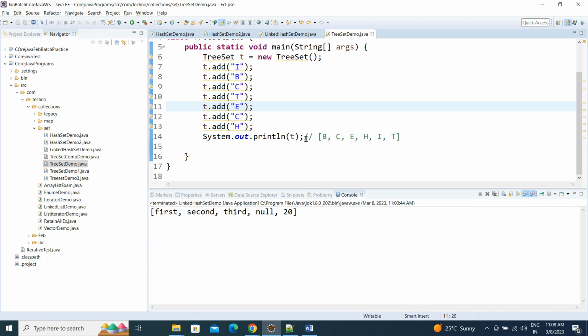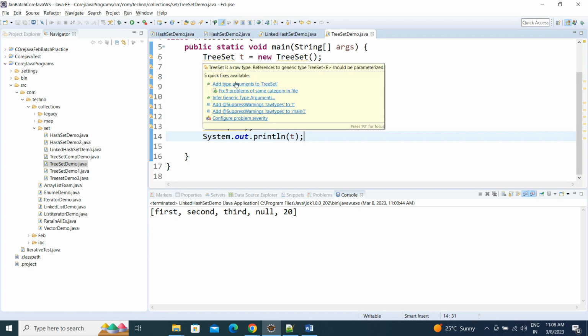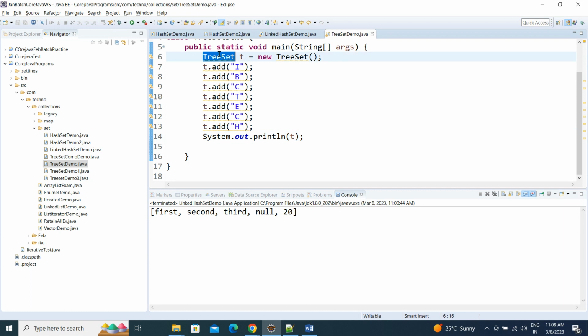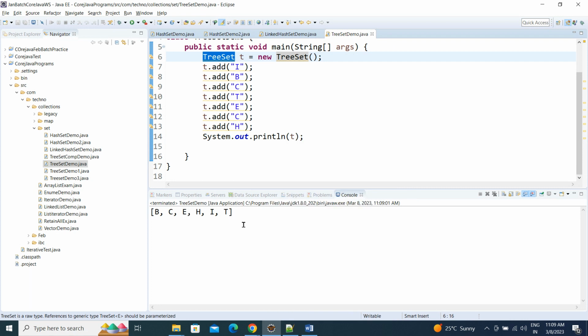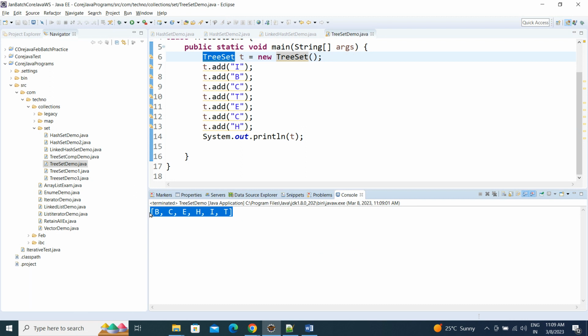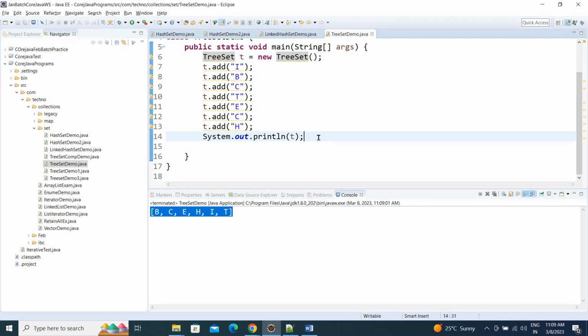I have given the elements in a different order, guys: I, B, C, T, E, C, H. Now, I'm telling you, it will do some sorting order. If you are not specifying any sort, then internally TreeSet will do some sorting order. So it is in alphabetical order, and in that way only it will display. Is it displaying in that way or not? Sorted, right?